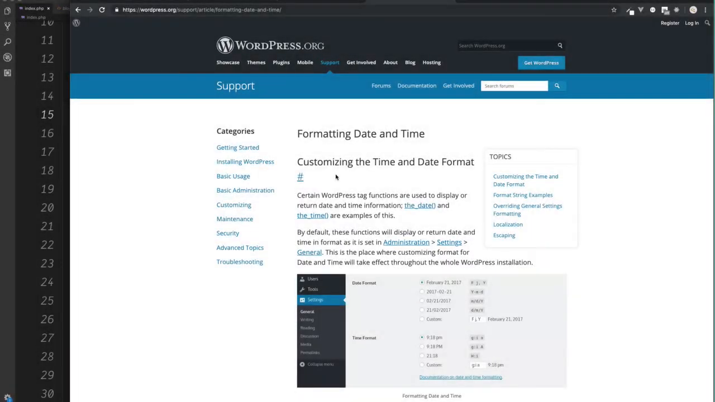If you want to find out more about this function, you can head over to WordPress and search for formatting date and time.